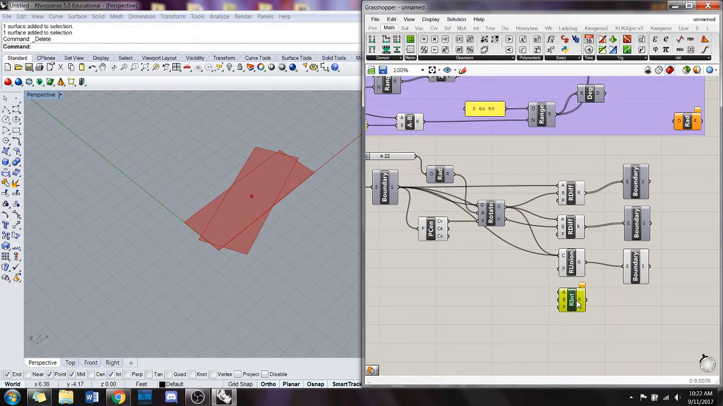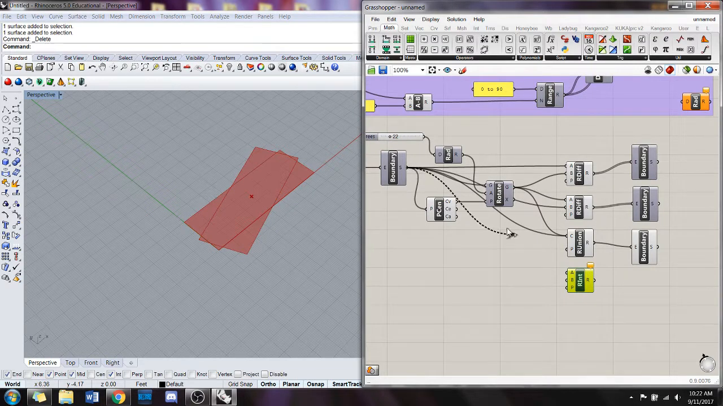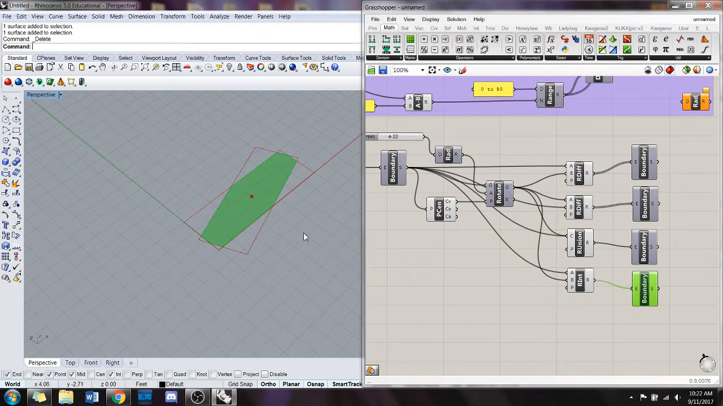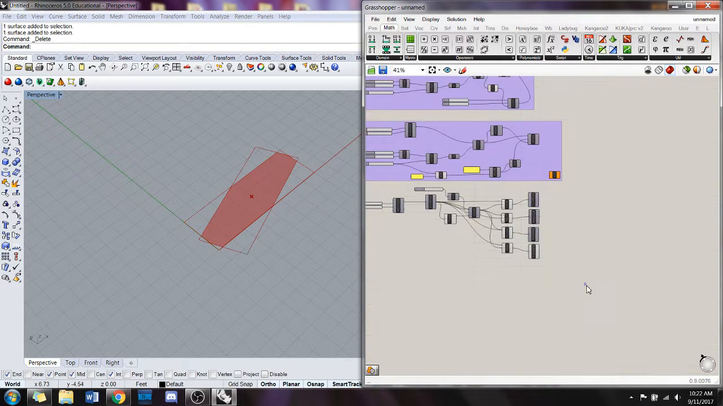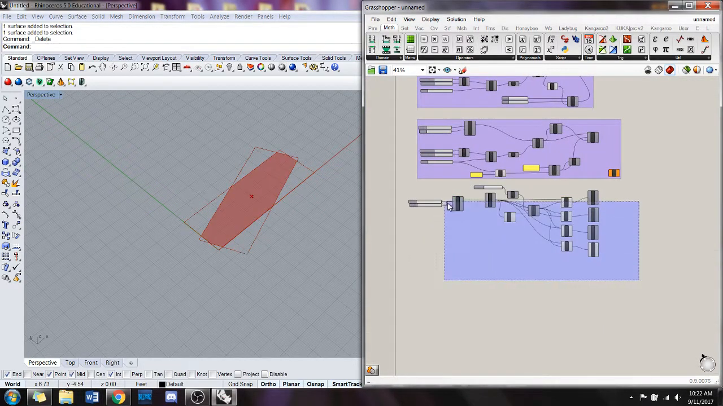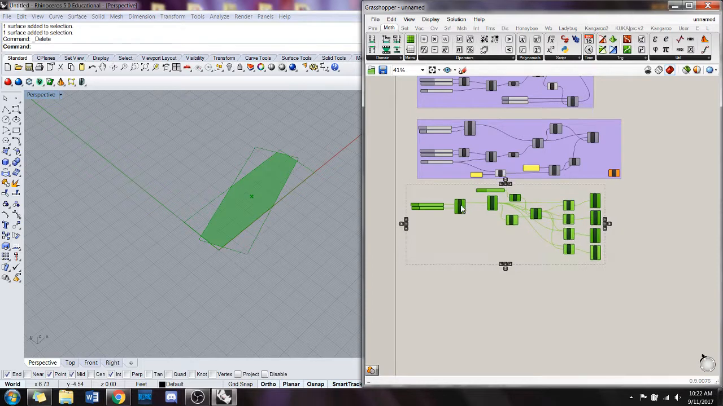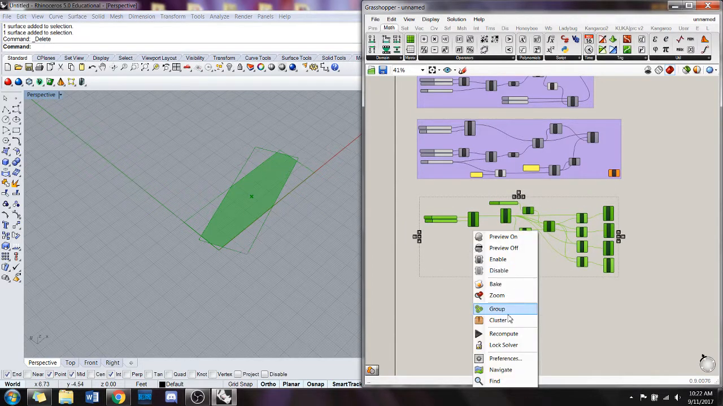The intersection does just what you would expect it might. Plug an A in, plug a B in. Going to give you this intersection. Plug it into the boundary surface and you get the intersection of the two surfaces. You can use those commands just like you would the Boolean difference commands in Grasshopper or in Rhino.